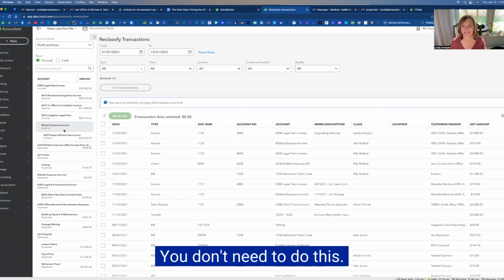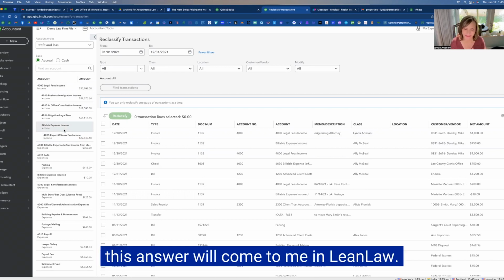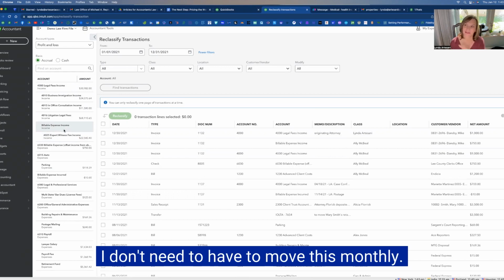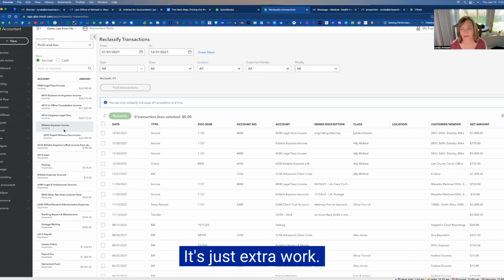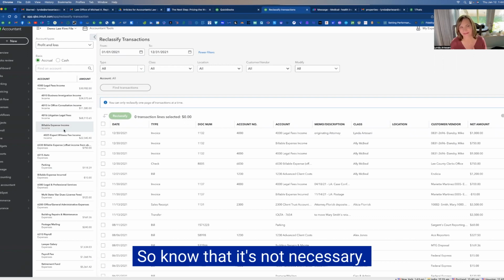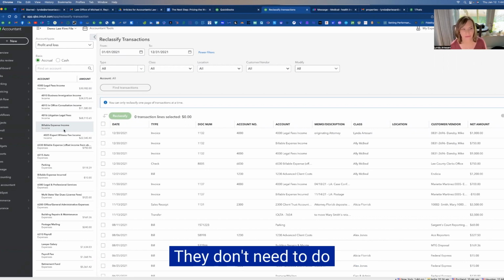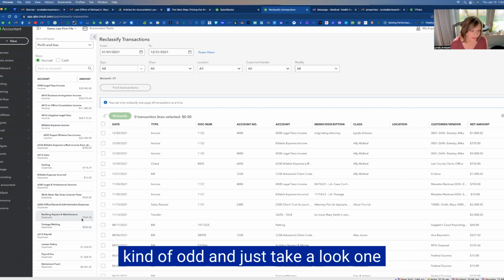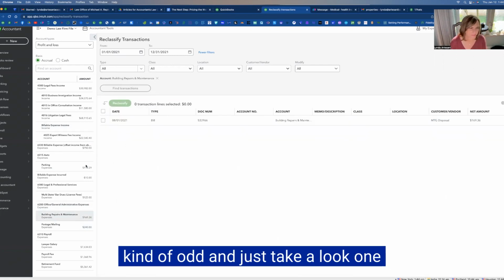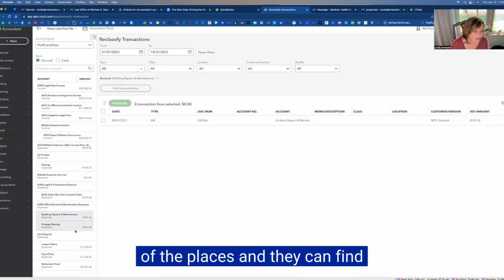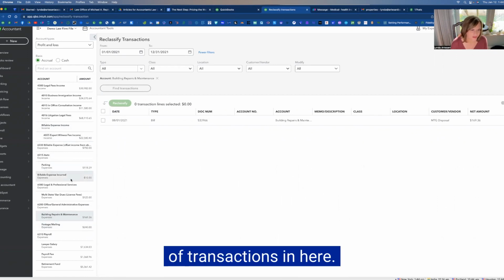You don't need to do this. If they have the software, this answer will come to me in lien law. I don't need to have to move this monthly. It's just extra work, so know that it's not necessary. They can track their practice area in their legal tech software. They don't need to do all of this work here. You can come down to anything that looks kind of odd and just take a look. I could find a place where there's a lot of transactions in here. Like I said, this is an older file.